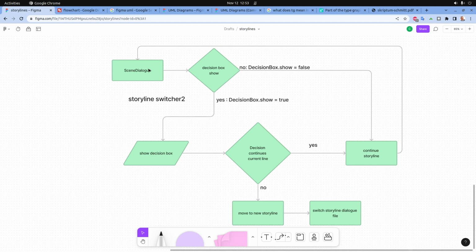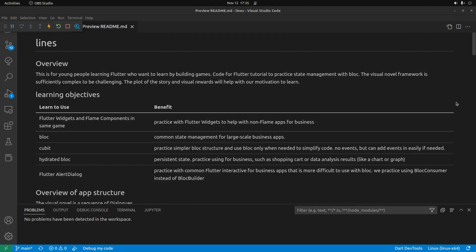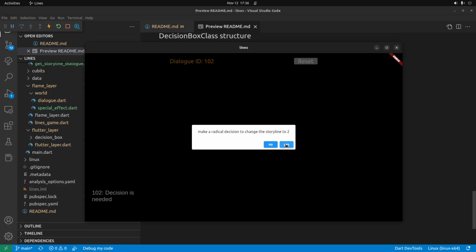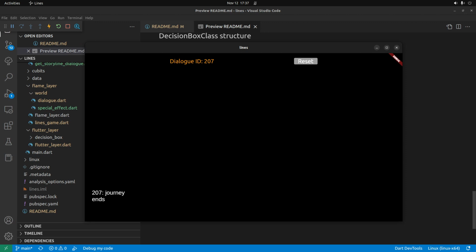box will appear. I updated the documentation to illustrate the learning objectives and how they might be connected to a real-world business application that you might build in the future with Flutter. These concepts like state management are very useful for large-scale business applications. I then tested the bare-bones application with four different storylines using three different decision box branches. The application seems to work fine.